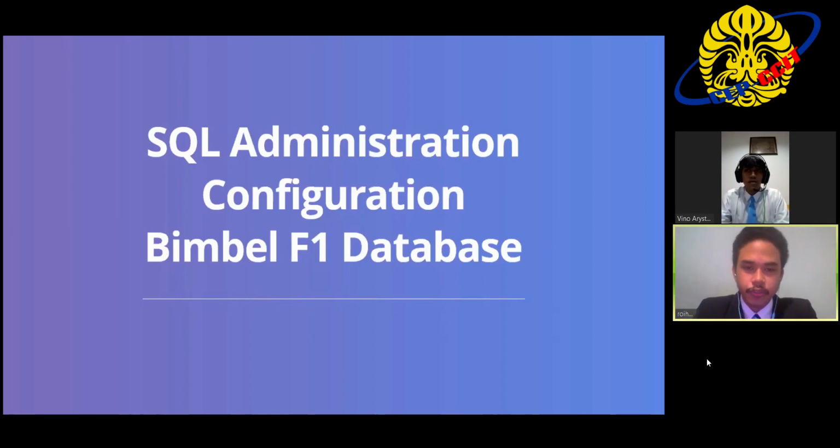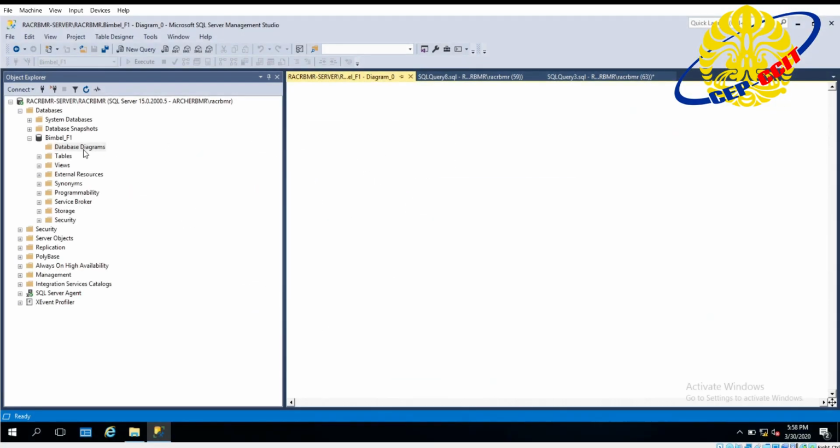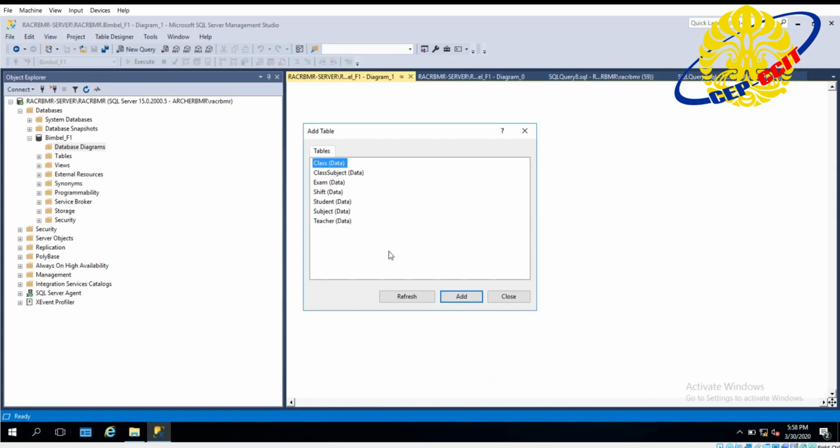In this project, we made a SQL administration configuration in the Bimble F1 database. We manage and configure the Bimble F1 database, such as user accounts and roles, backup and restore, and also replication. This is the schematic diagram of the database that we use in this project. As shown here, we will show the schematic diagram on the SQL server.